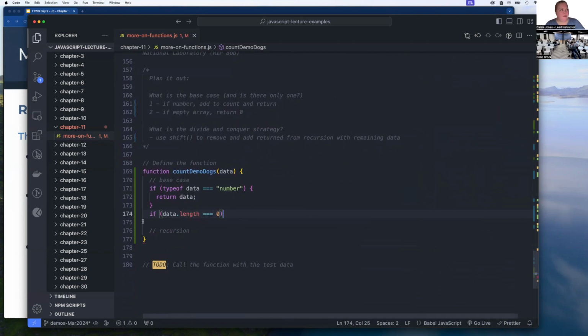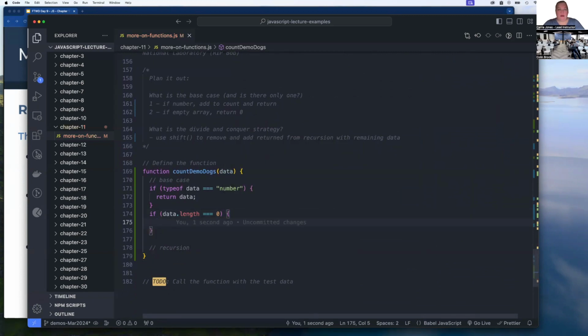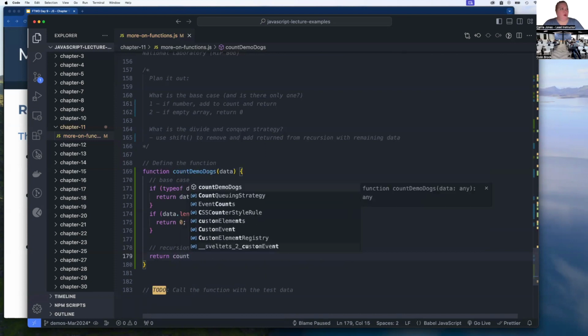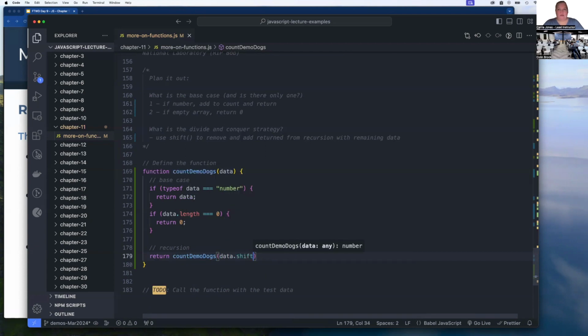And then we can have another possible early return that says if data.length is 0. So if it's not a number, then we can assume at that point that it's still an array that we're working with, a nested array. Then we can say return 0, because we're not going to add anything new. Otherwise, we're going to recurse, and so we need to return a recursion over data.shift. Now this is going to be a little confusing at first.